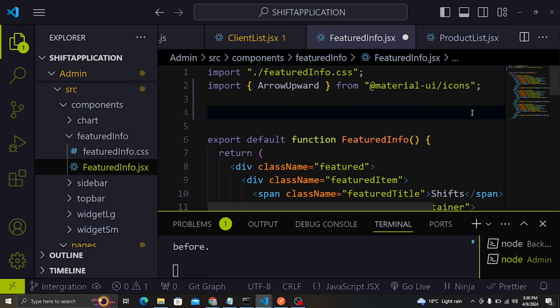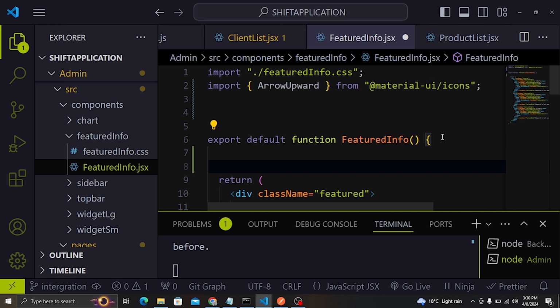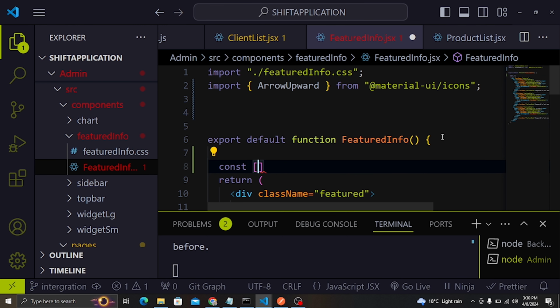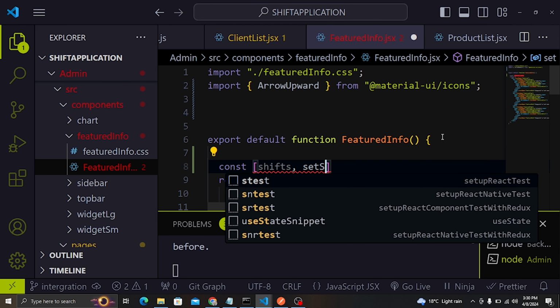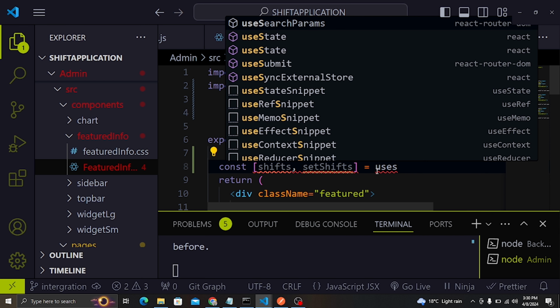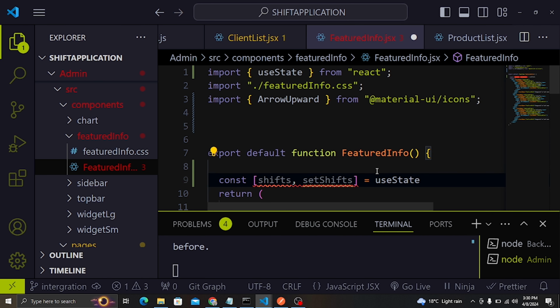The first thing I'm going to create is a shifts variable, which will be using useState, because I'm going to fetch my data from my backend. Then I'll be able to replace these shifts with the data from our backend. So here I'm going to add setShifts, and then we are going to use useState. You can see I'm going to auto import this, and then first of all it will just be an empty array like that.